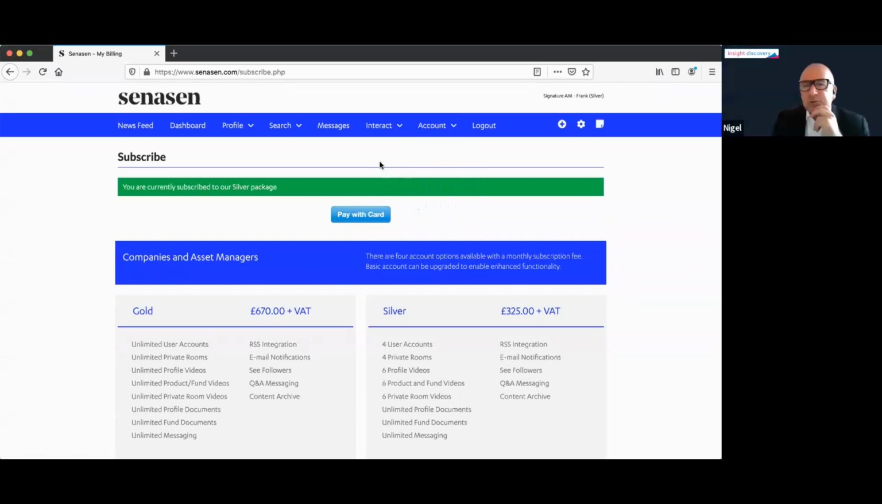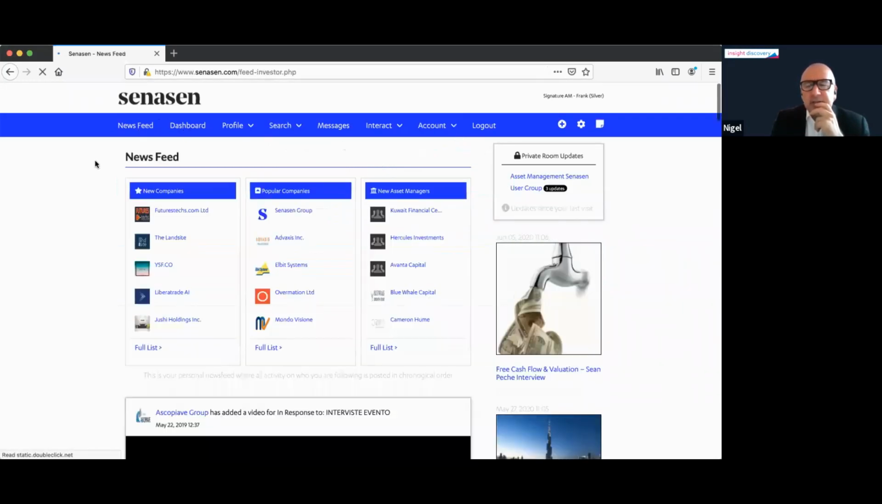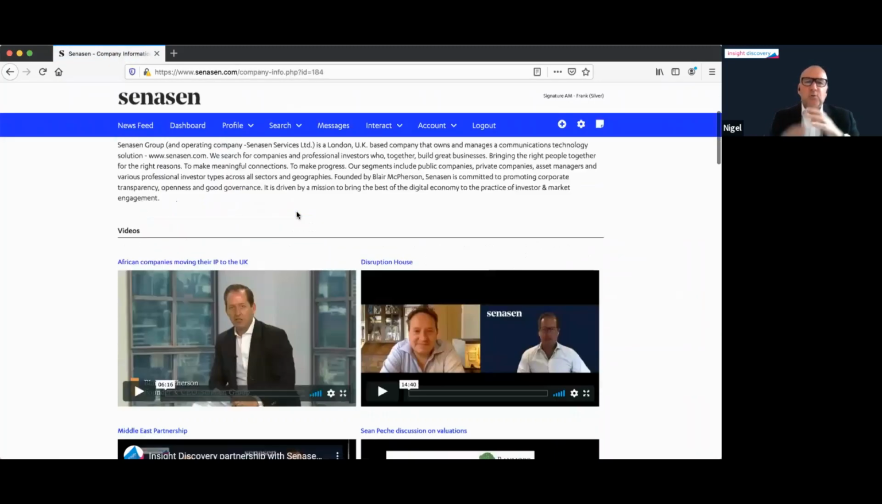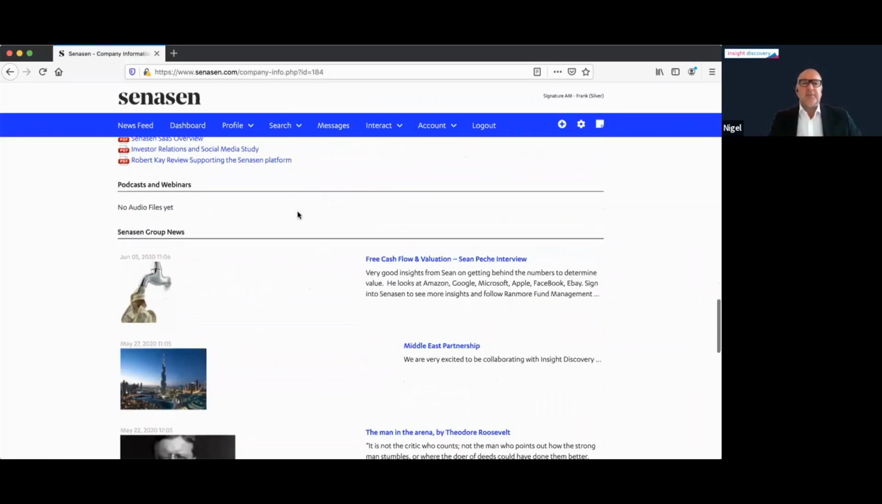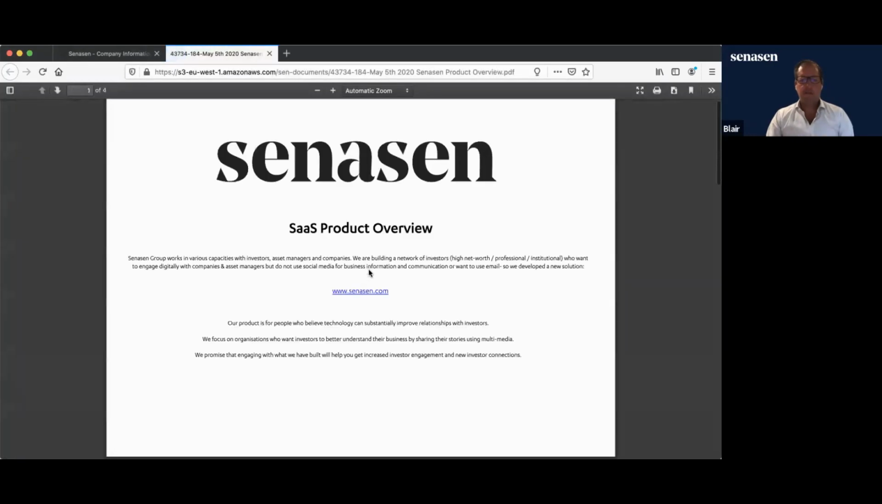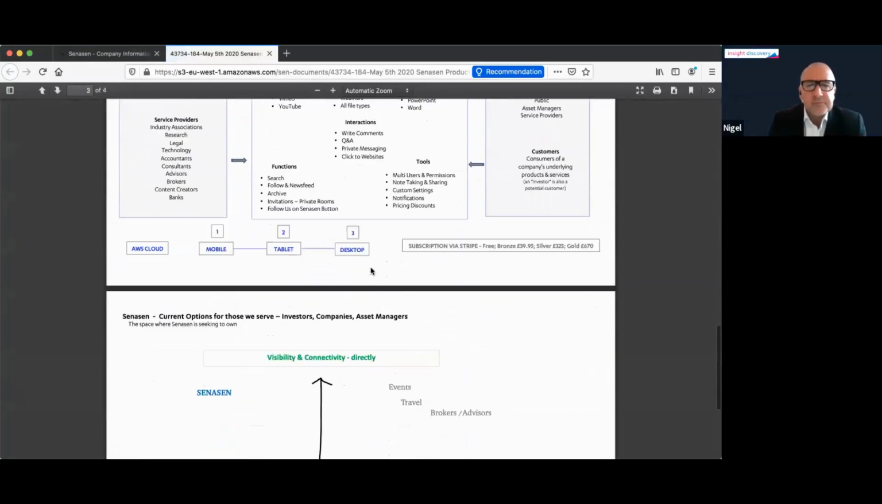Could you also maybe explain why it's been designed mainly for small to medium-sized asset management companies? Obviously, private banks might be interested as well. Could you just give some logic behind your target audience and why you actually set up Senasen in the first place? Yeah. So let me go to this document that's actually on the Senasen profile page.